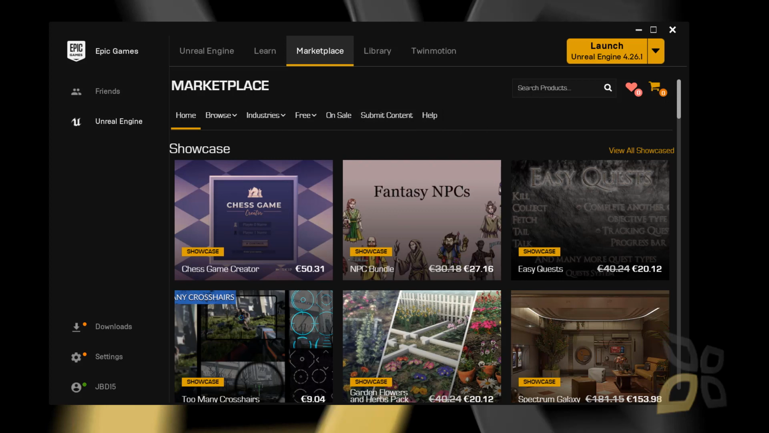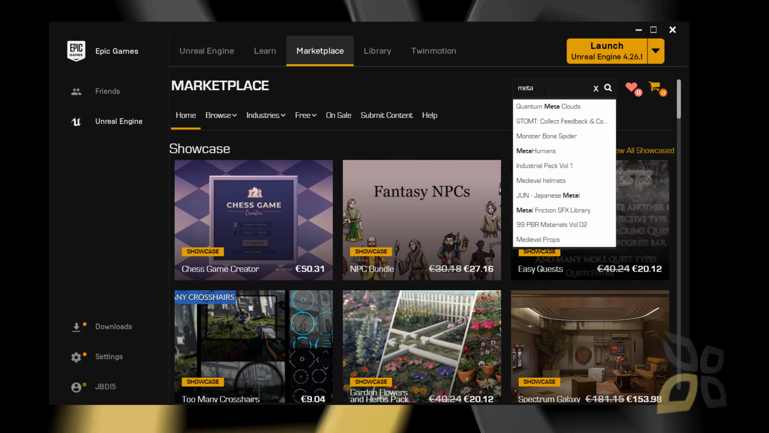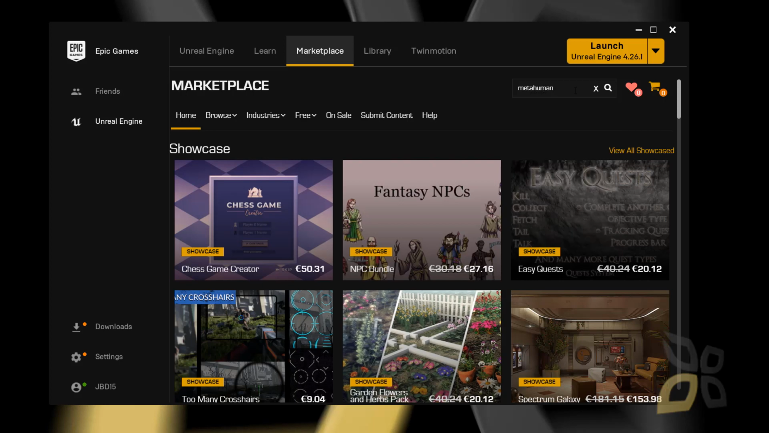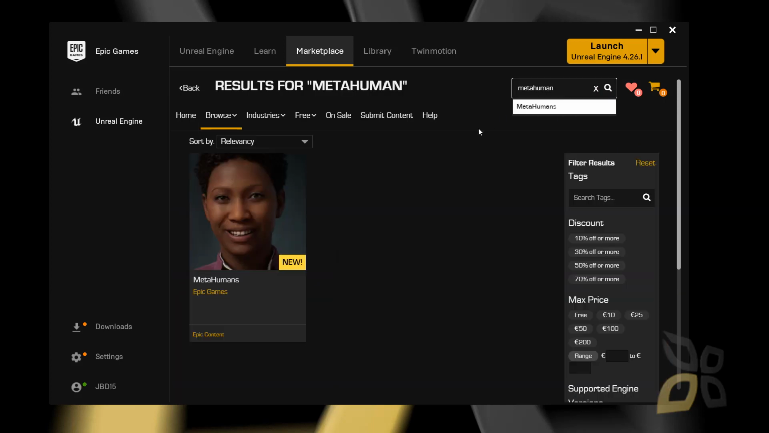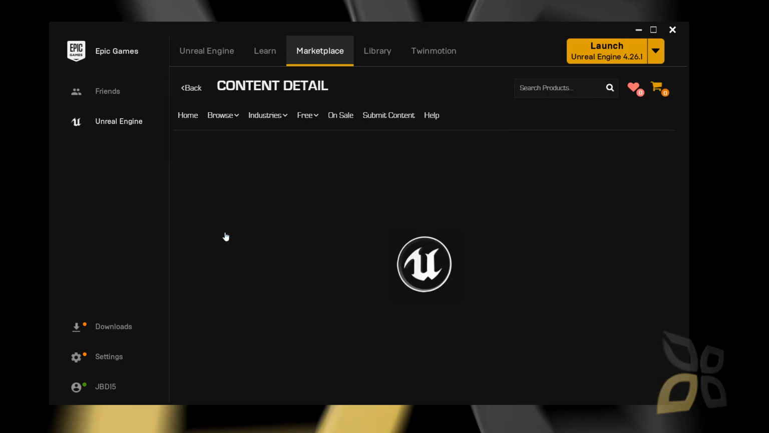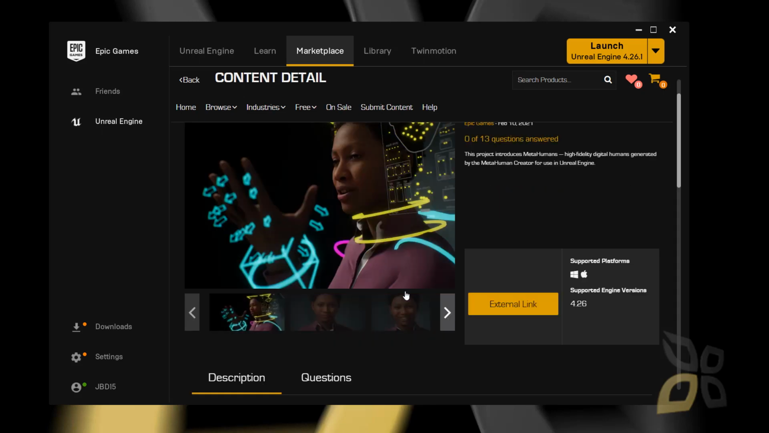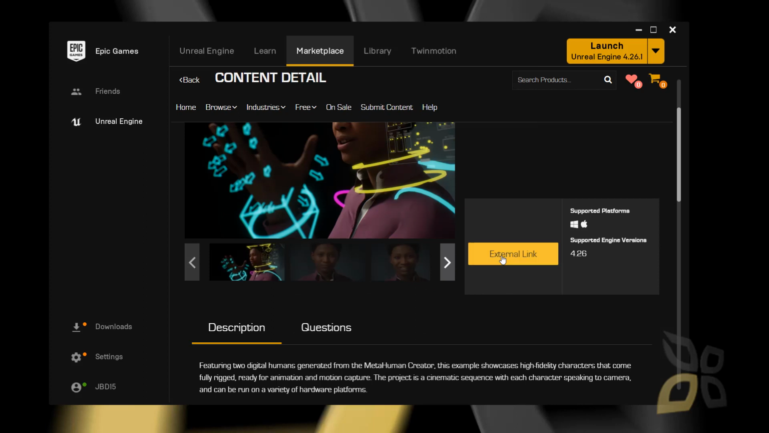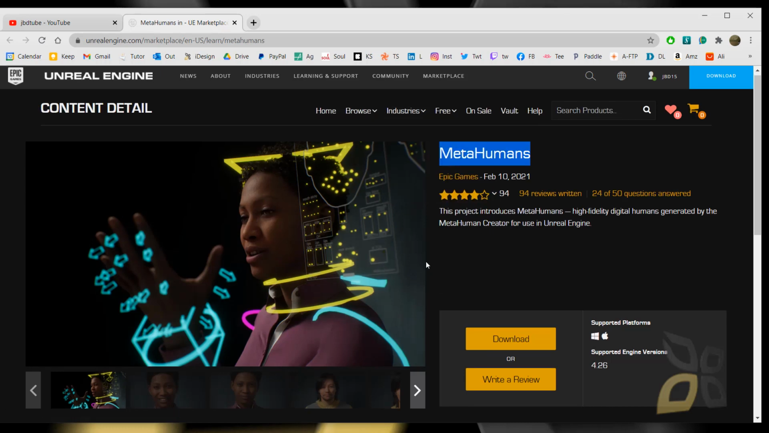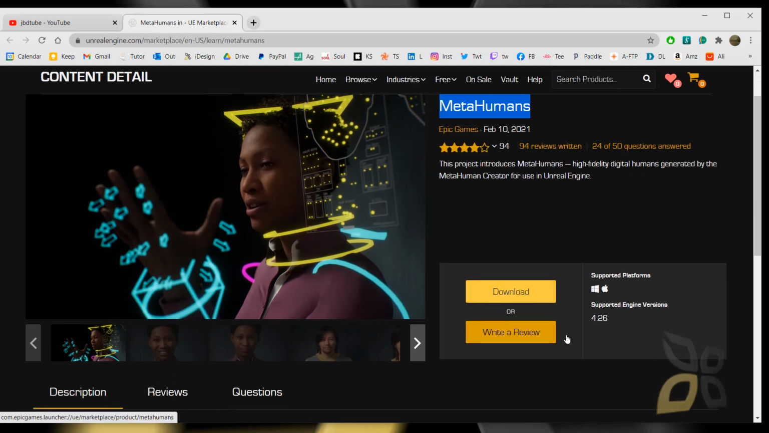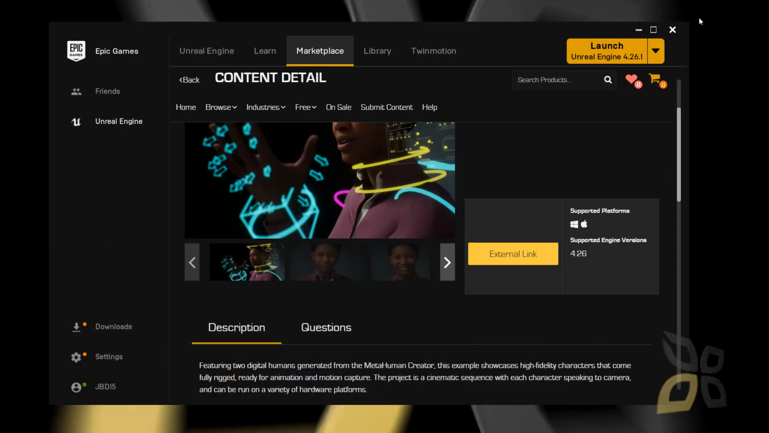And if you are looking for something specific, like in our case, you can go here to search and search for MetaHuman. Okay, and click on the search bar, and there it is. So I will click here. Now, it will first get you to an external link, which is the one that I previously showed you. So if I click here to external link, it will open up this page here. There you go. And here you will click download.